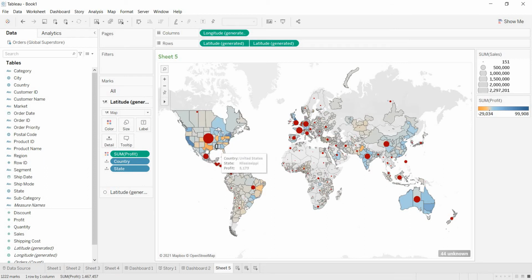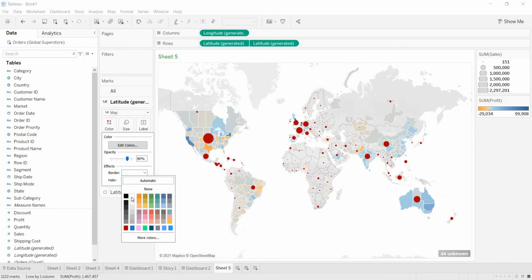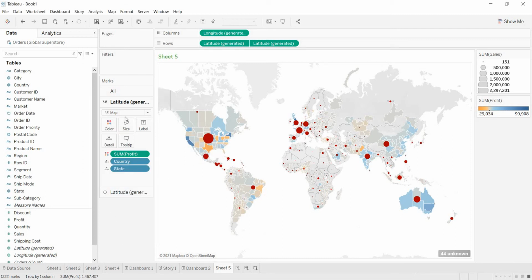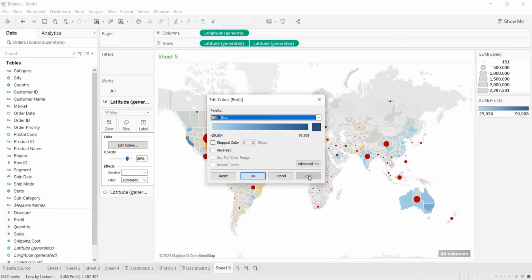Here, even if you observe, we got this orange blue diverging. See, the thicker blue means higher profit. This orange means they are under losses. So you are able to understand this, right? Let me go to this color, and even add borders to the states. Or else, what we will do is, let me go to edit colors. Instead of this, I am taking the direct blue color, only blue.